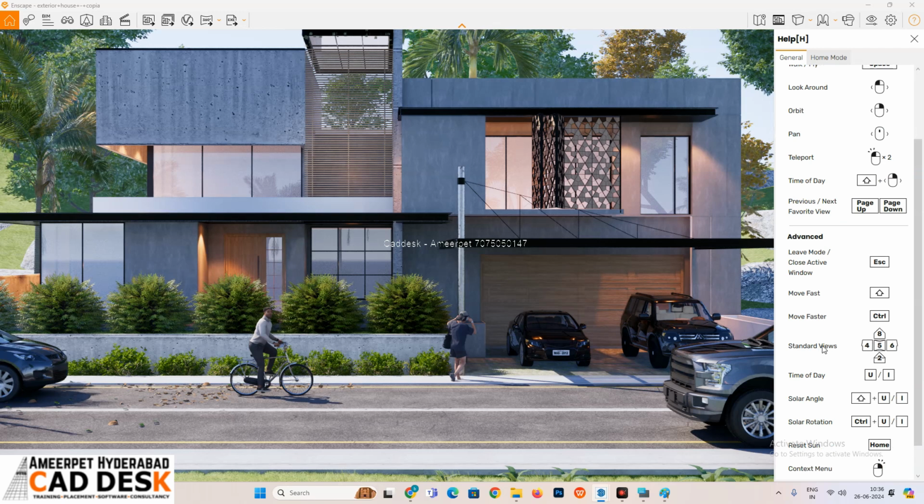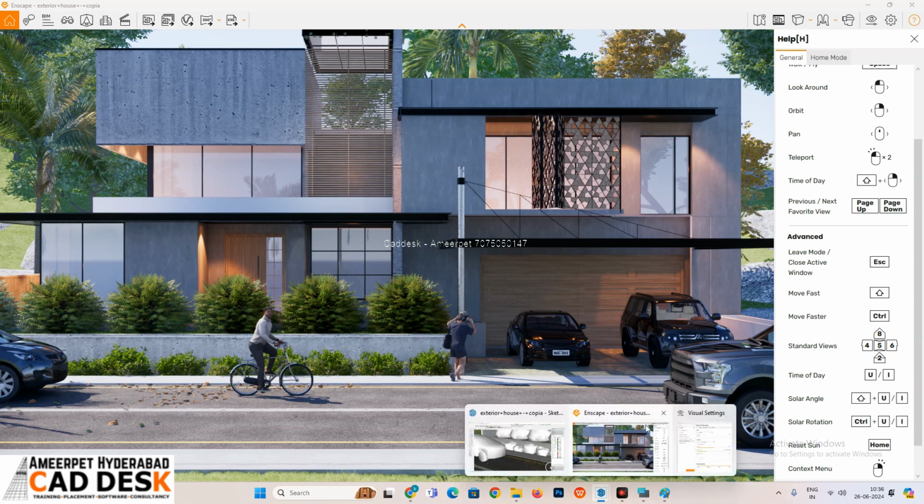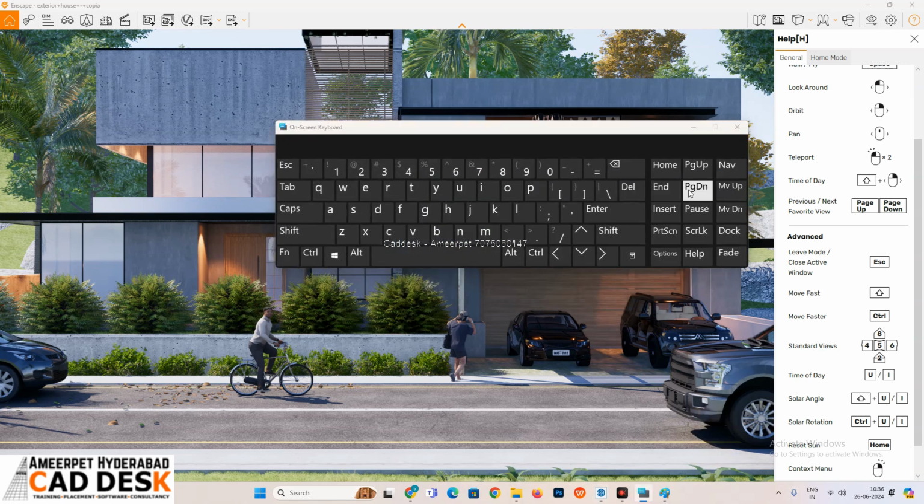What is this? Standard view. Standard views means normal top view, front view, right view, something like that. If I hit the button on a keyboard, compulsory you should have a keyboard here, but in this keyboard, if you have any numbers, don't use these numbers. The numbers which you have above the alphabetical letters won't work. Compulsory you should have a keyboard on the right side, the number pad.